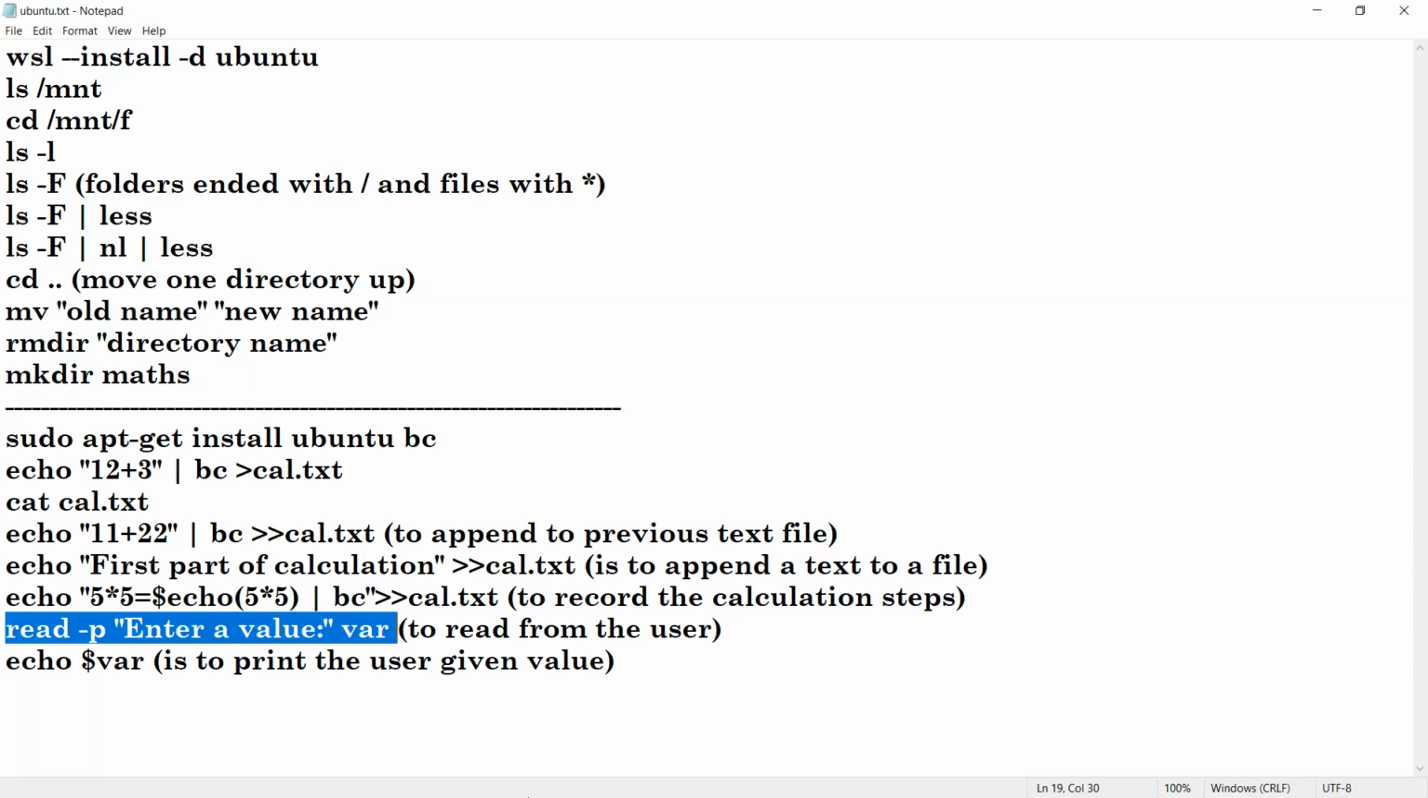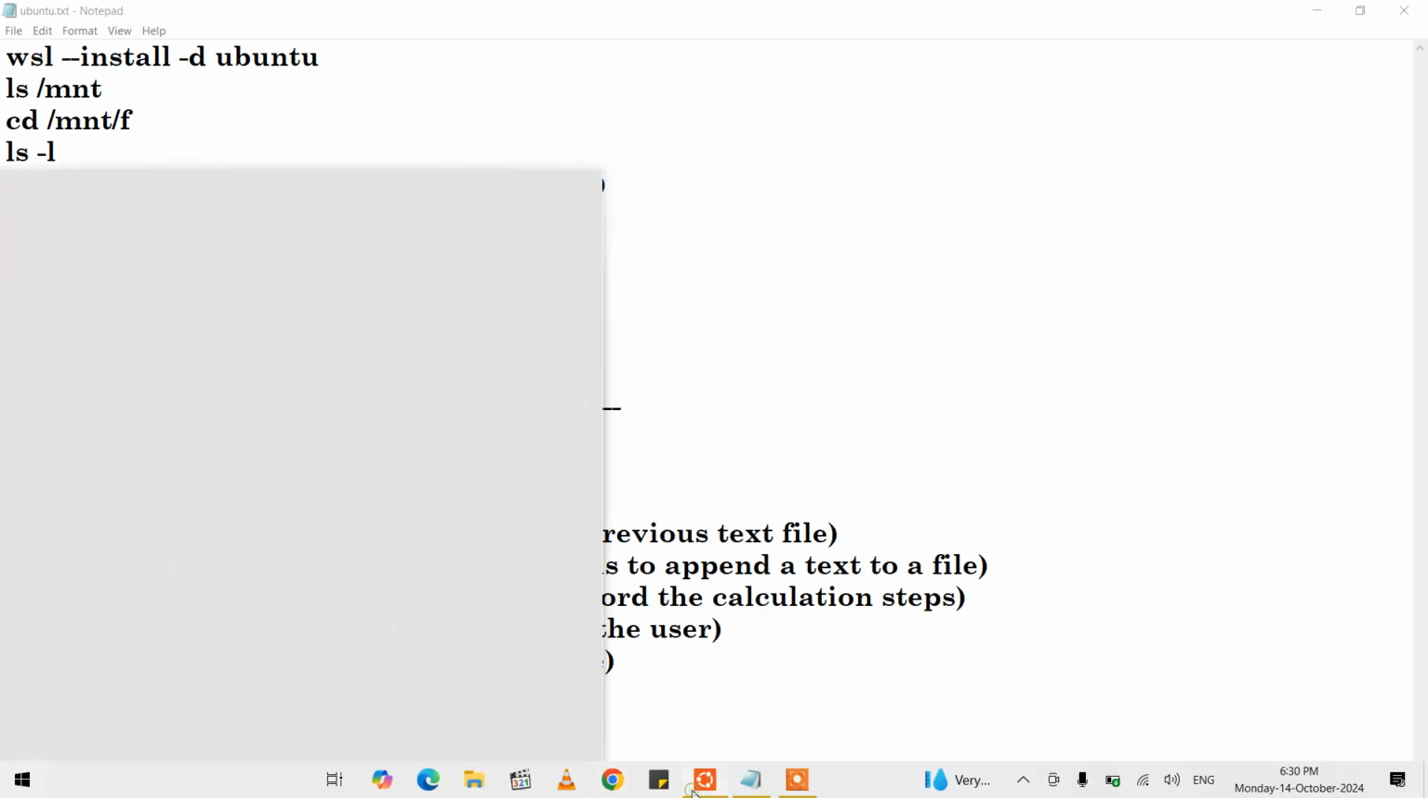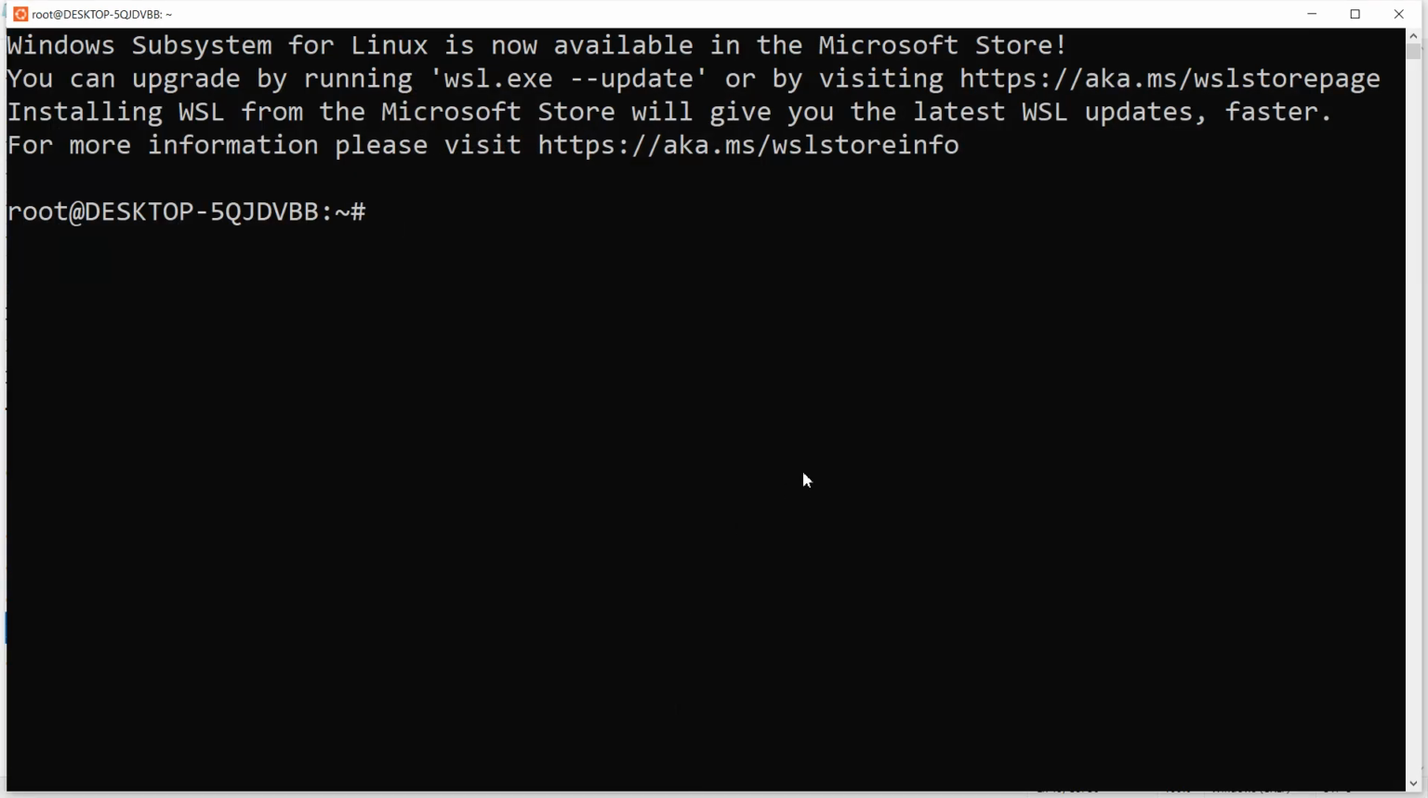So I have already kept my Ubuntu open. Let's try it out. ls /mnt. It will show the mounted drives which are present in my computer. So it's showing that I have F drive. Let's move to F drive. So cd, mount, the drive, which drive? F drive.